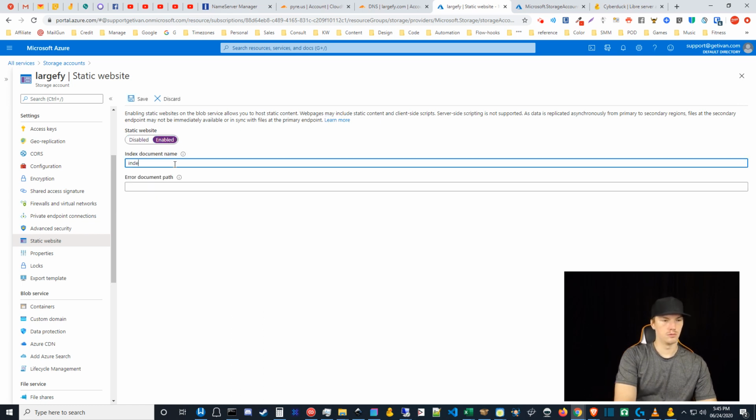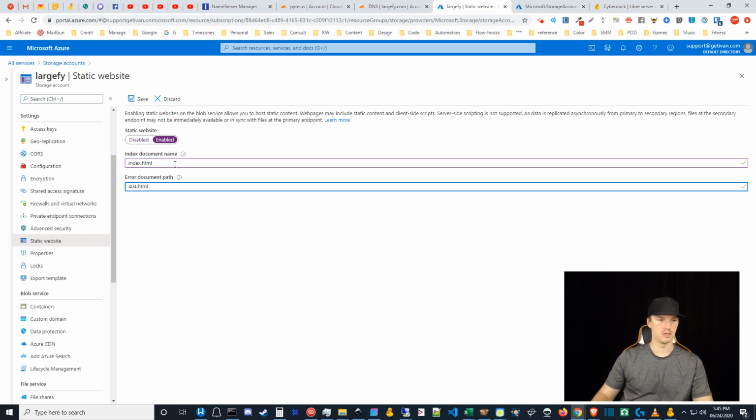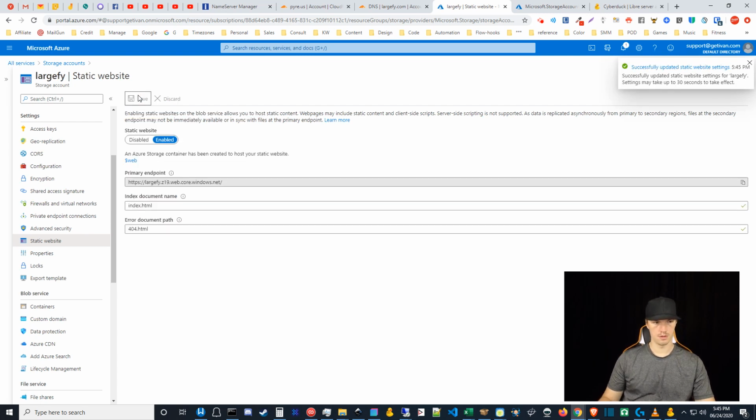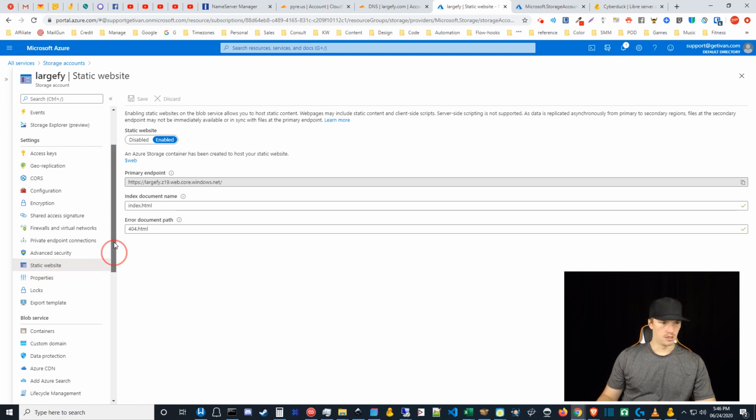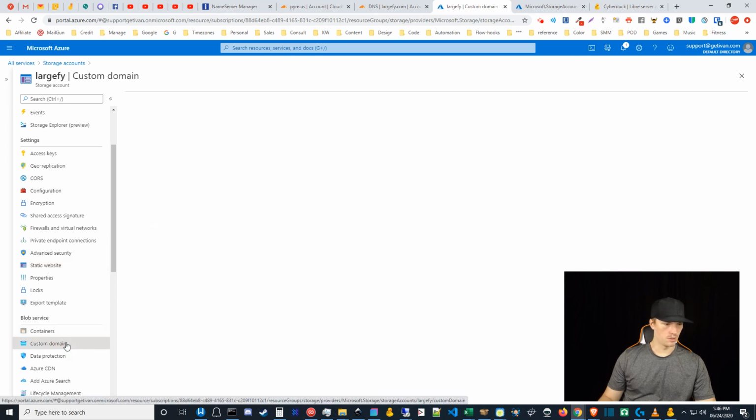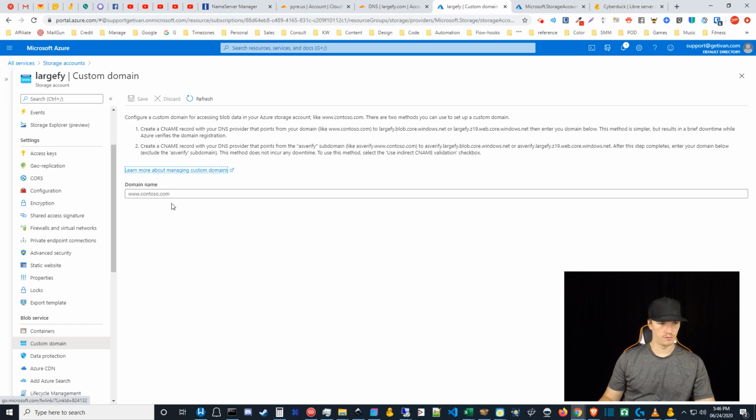I'm going to put my file names in here. So index.html and 404.html. That's the index and the error path document, and save this. So basically, this site is now capable of being deployed static from the bucket. And we need to set up the custom domain. So we'll go ahead and do this first.